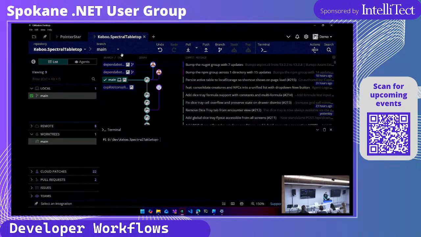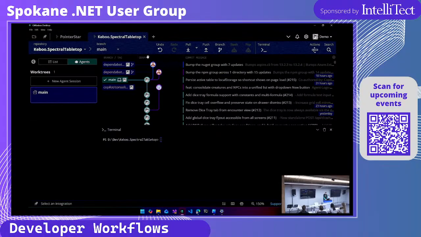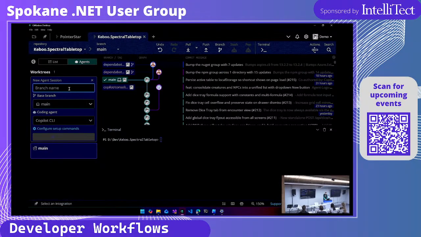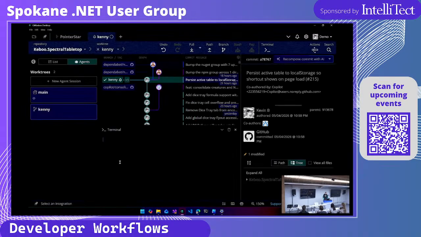So to make that process much easier, they gave us an agents tab. We can do new agent. We can give it a branch name of Kenny because he's sitting there, right? And I can base it on main. I can hit start session. And I am now off to the races. I have a terminal firing up in Copilot. I am in my own directory, and I can now start in on a task with the Copilot CLI just like I would in another one, but without having that extra overhead of, okay, now I have to remember how to spin a worktree.